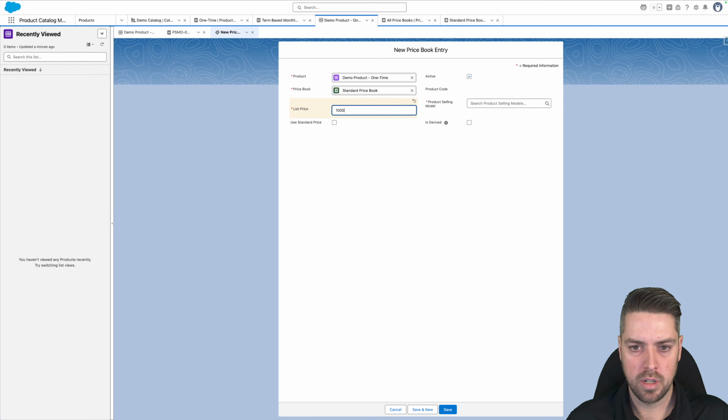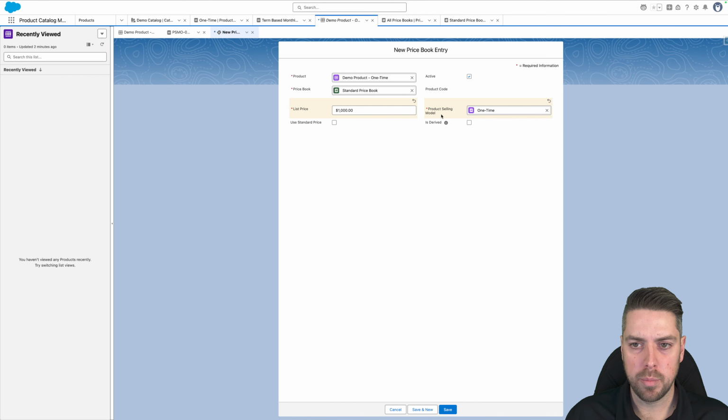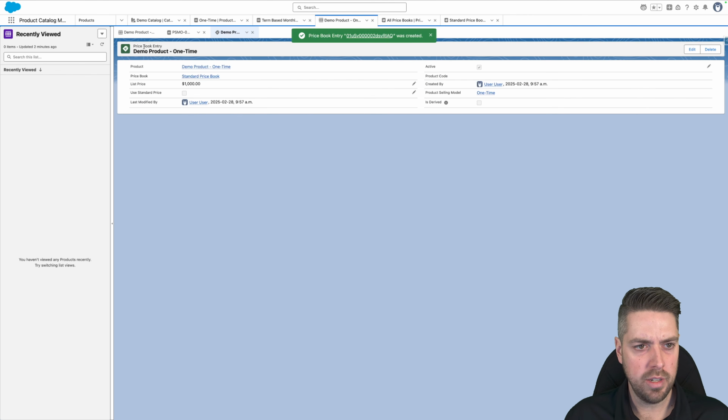Let's call this 1,000. It's not derived, but we do want to set the product selling model to match our product selling model option, one time. And this means that you can have one product multiple times in one price book, right? Because you can have multiple price book entries for the same product, same price book. For example, we can sell that product at $1,000 as a one-time product or as a monthly subscription at $100 a month, for example. And those two can exist, and that's going to be an option when you add the product to a quote. Hit save on your price book entry.